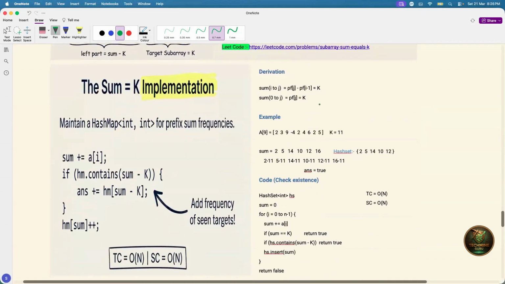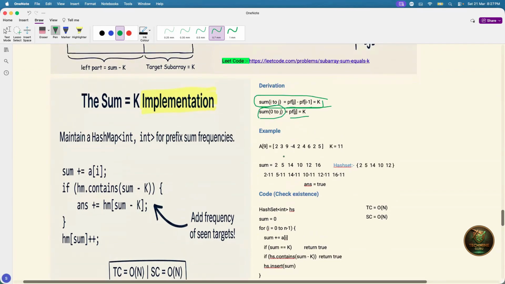So from here, our observation will be sum i to j is equal to pf of j minus pf of i minus 1, right? And our sum i to j should be equal to k. So pf of j minus pf of i minus 1 will be equal to k. And if we have to calculate the sum from 0 to j, that time pf of j will be equal to k, right? So let's see that with this example.